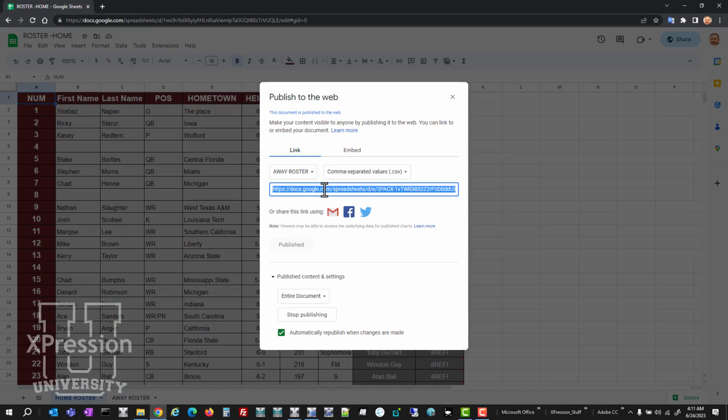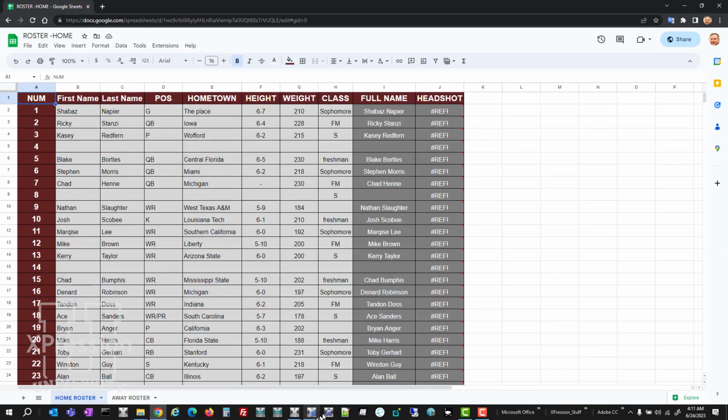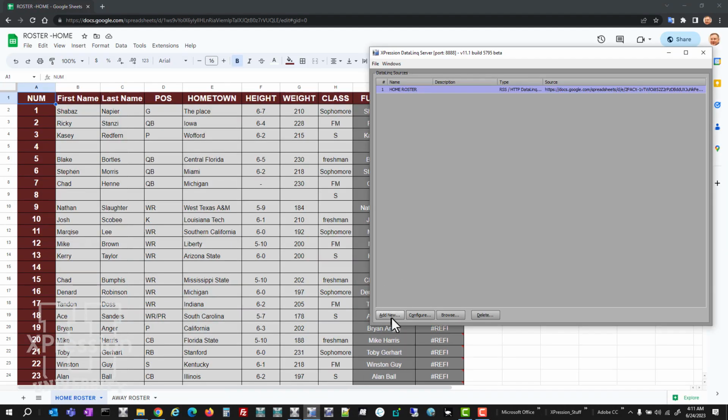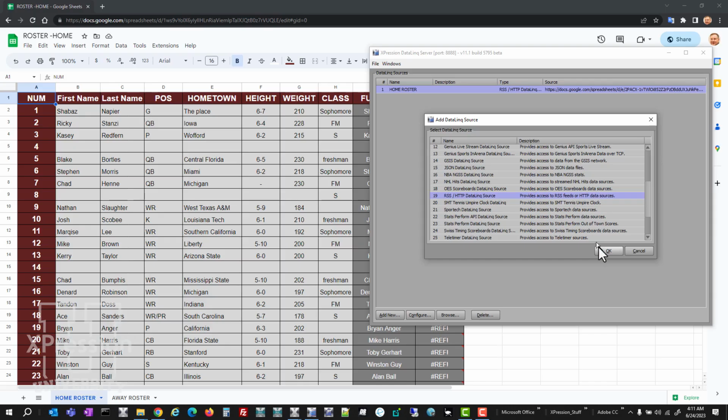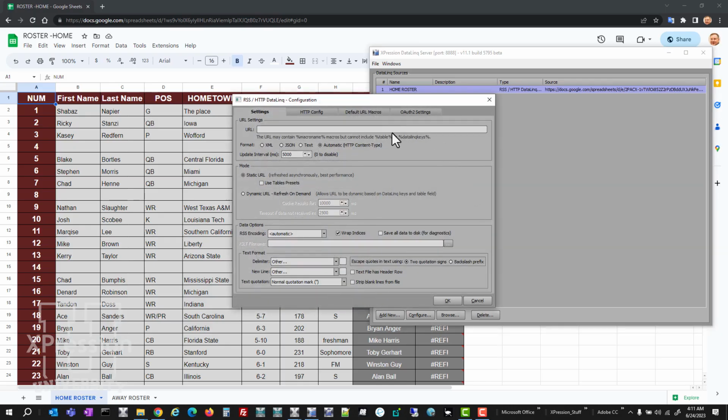And I'm going to copy that, Control-C. I'm done with this menu. I'm going to go back to DataLinq, and I'm going to do my RSS HTTP feed. I'm going to paste that URL in. I'm going to choose text. I'm going to go down and do a comma separated value. I'm going to do text has a header row. I'm going to click OK.